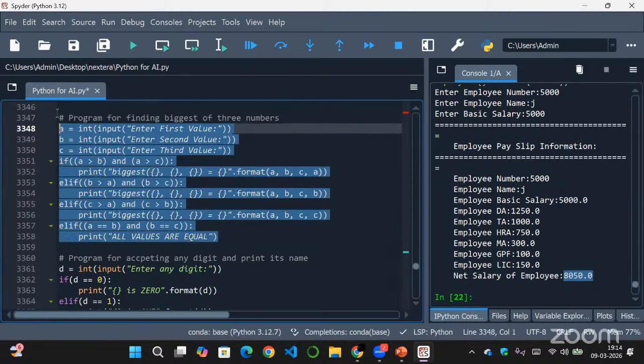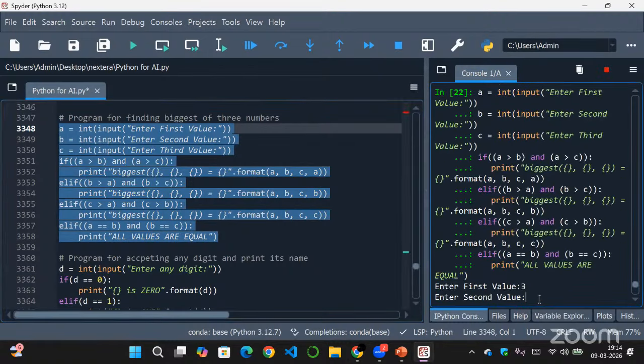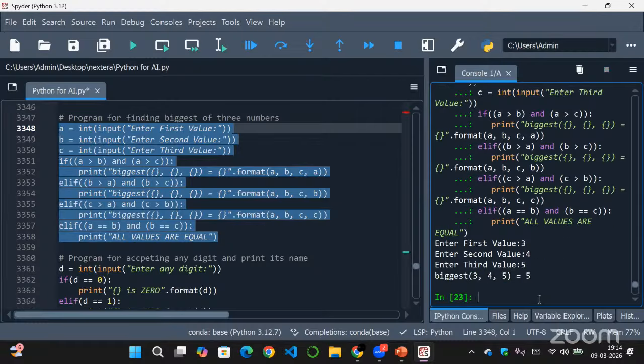So let's just give first A, B, C as 3, 4 and 5. So if you see here, A is 3, B is 4 and C is 5. First it will check A greater than B, that is 3 greater than 4 and 3 greater than 5. So this will become false.